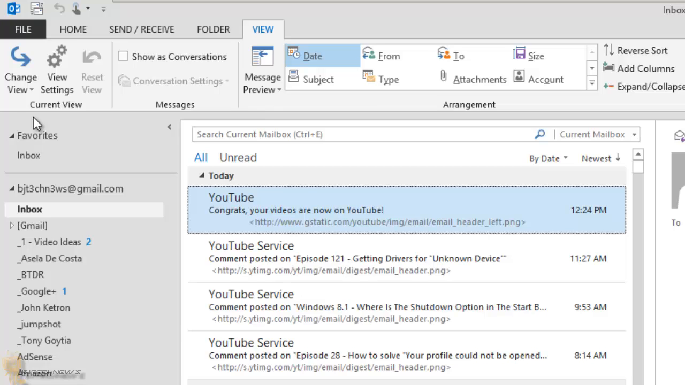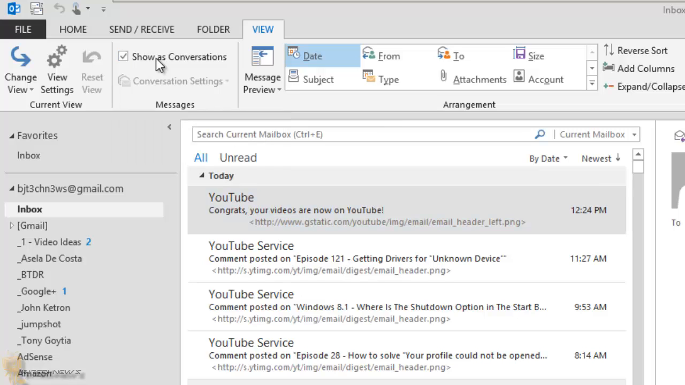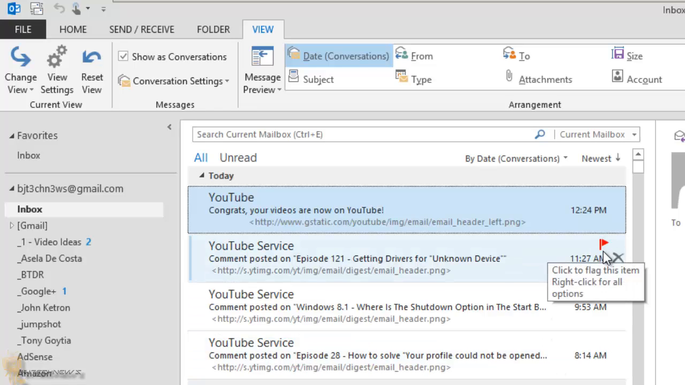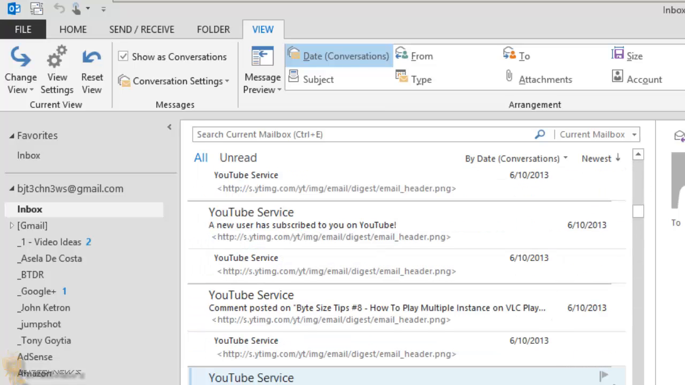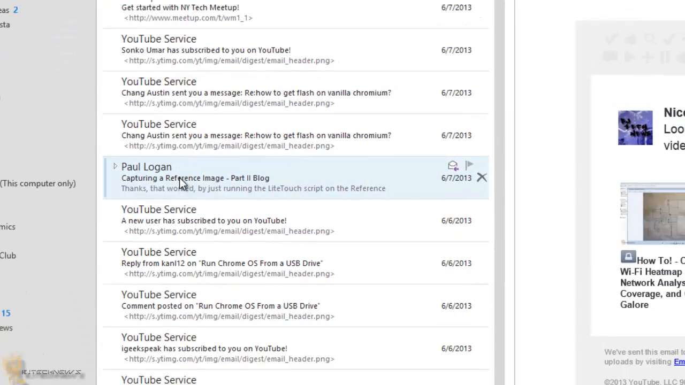Another cool feature that I like within Outlook 2013 is Show as Conversations. Now, what this feature does is, if you're constantly talking to a particular person, such as a client, and you're going back and forth with emails throughout the month, you're most likely getting other emails on top of that and you need to try to find something. So what this does is group all the emails into one little conversation, which is pretty awesome. So let me see if I can find an email. So here goes one. Paul Logan.